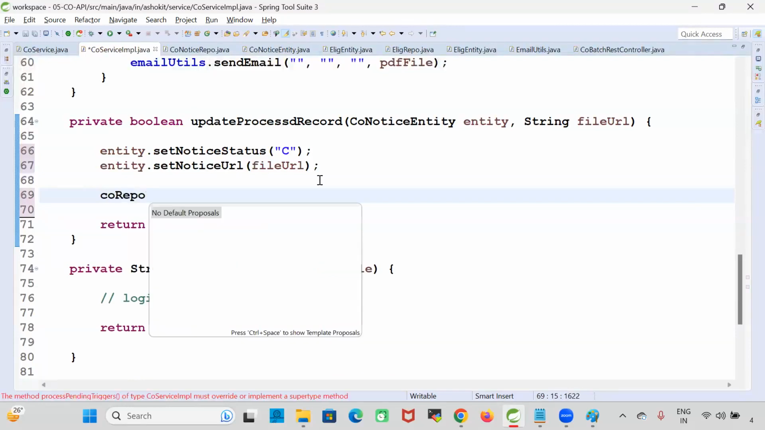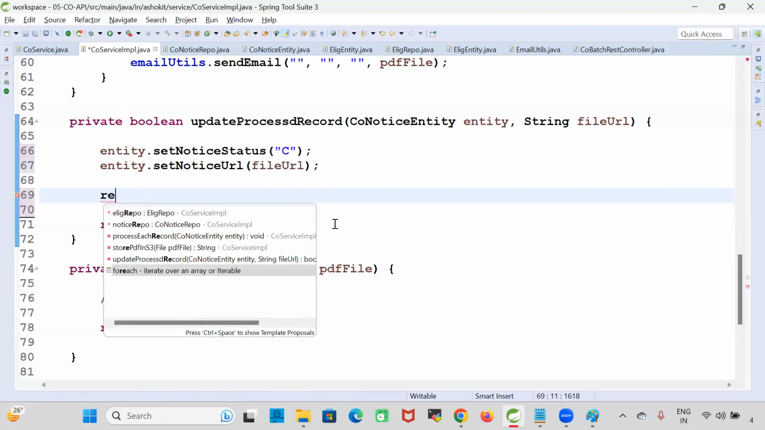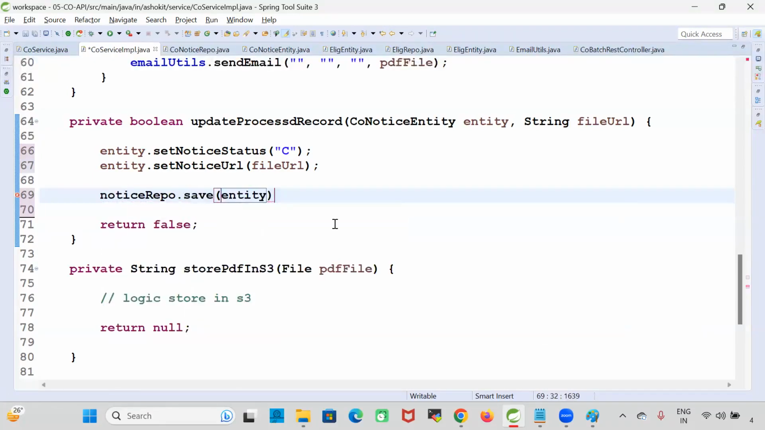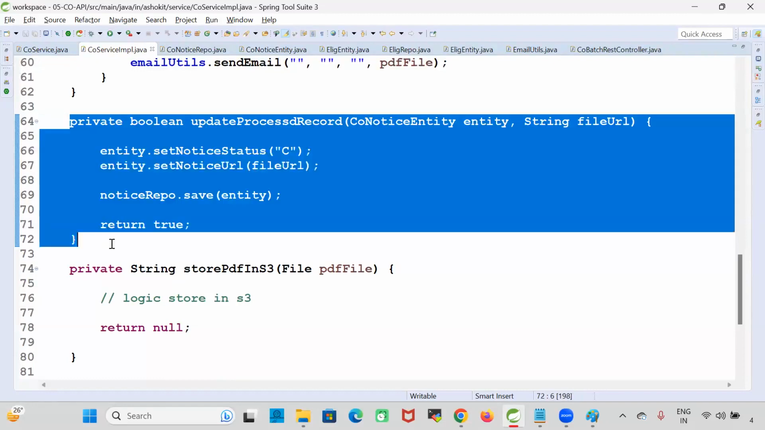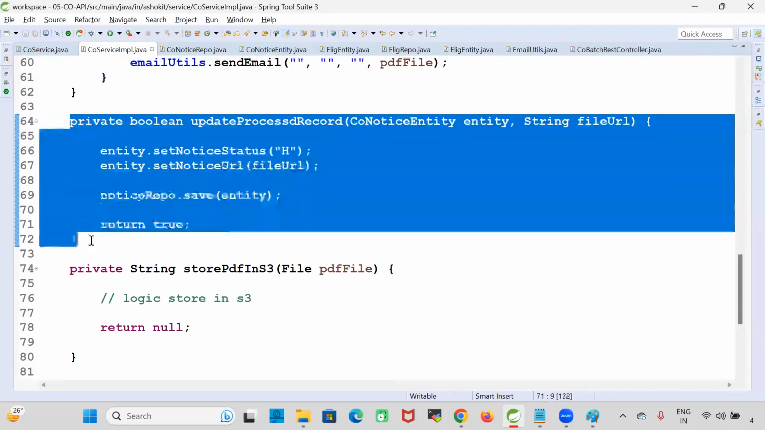Notice repository will be available. Repository dot save of whatever the entity we have. That's it. And return true. It is going to update the record available in our table which is pending. It will go to completed or history. You can set any status, completed or history. Any one flag we can take. So this method is going to update the record.